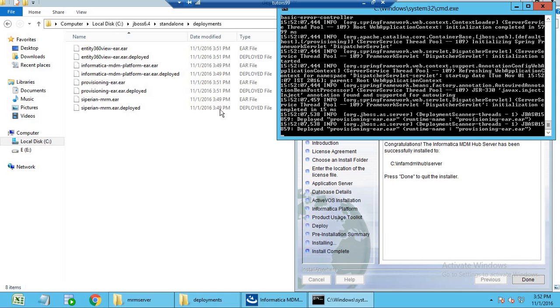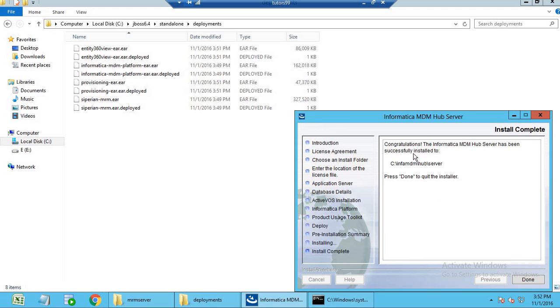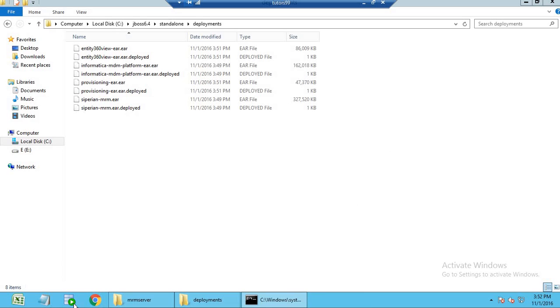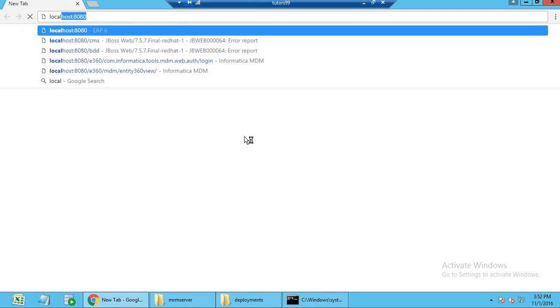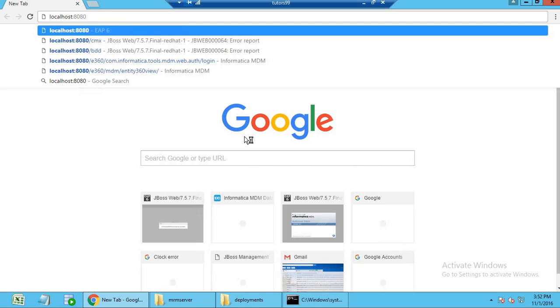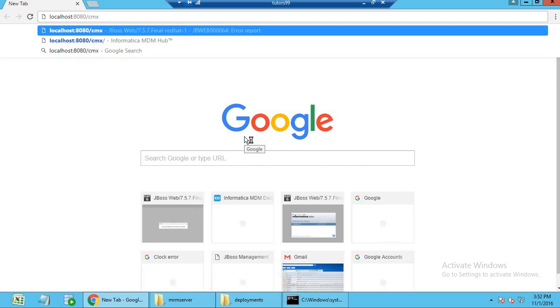Here you can see we have installed Informatica MDM successfully, because all the folders are deployed and we cannot see any error. That's good. Here also we can see the Informatica MDM hub server successfully installed. Done. Now if you try to access the Informatica MDM hub from this URL, we know that this is the URL, localhost:8080/cmx. Now press enter.